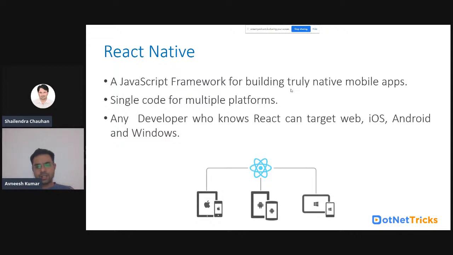I already told you this point as well: anyone who knows React can target web, iOS, Android, and Windows development. So it is much preferred that you learn React.js and then React Native, but it is not always mandatory. If you are familiar with JavaScript, perfect, no worries, you will learn React Native easily, don't worry about that. But if you already learned React.js, it is preferable.